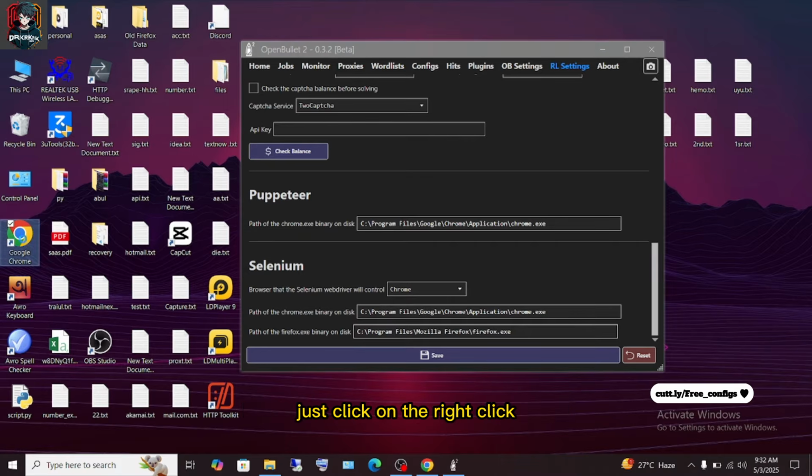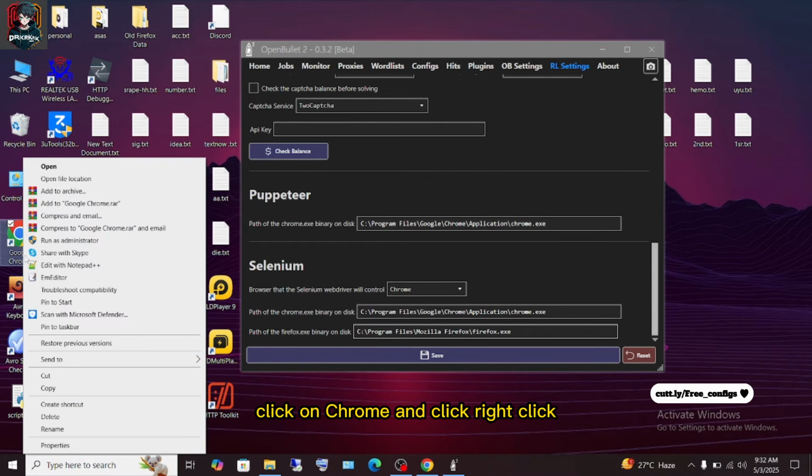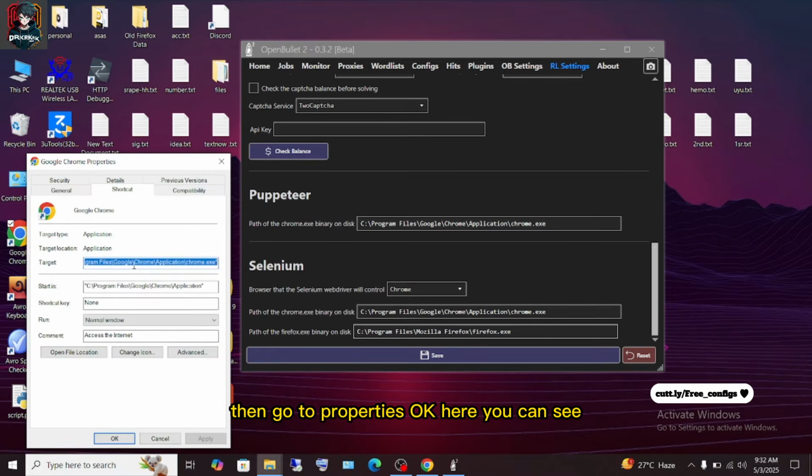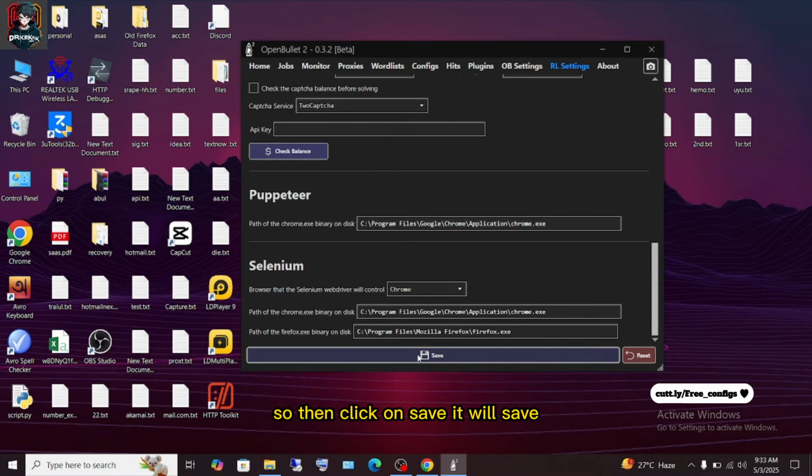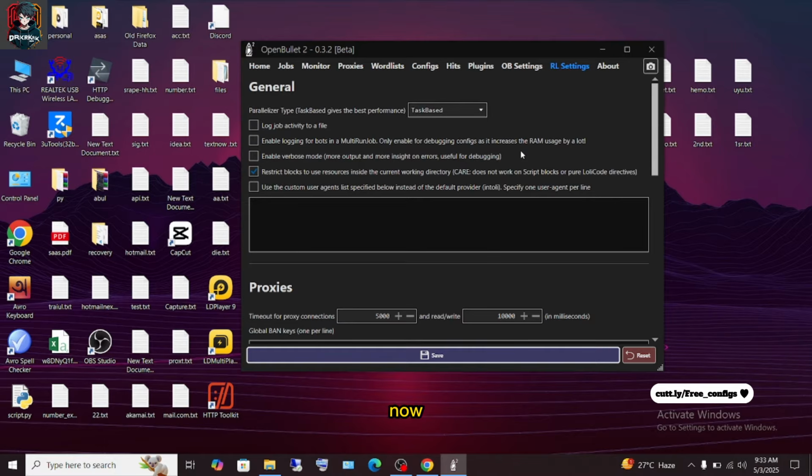Just right click on Chrome, then go to properties. Okay, here you can see the target URL. This is the Chrome executable file. You can copy and paste it here. Then click on save, and it will save.